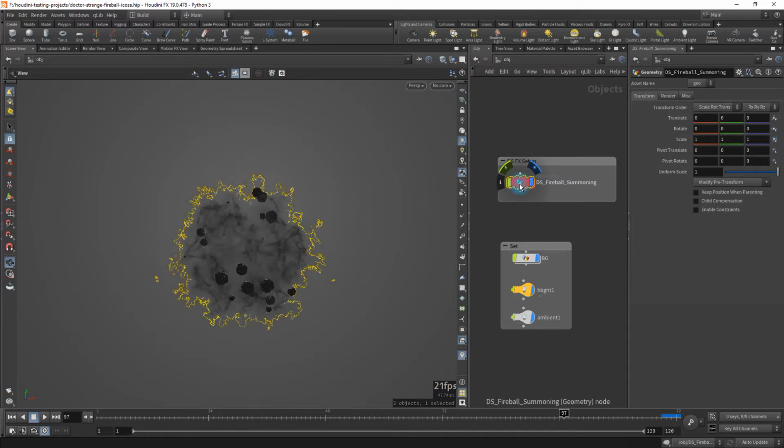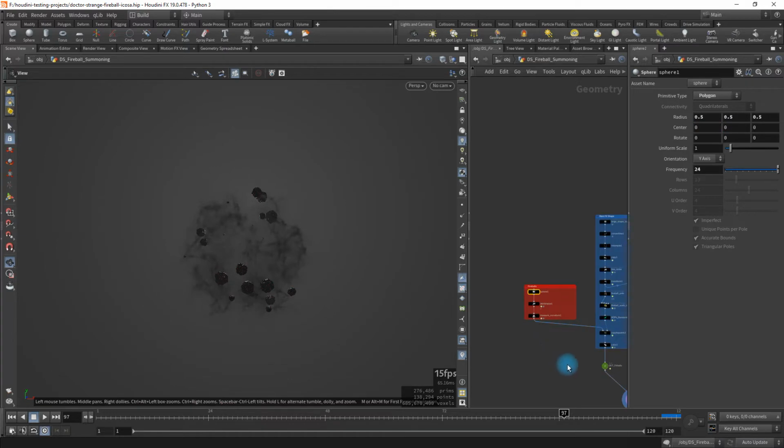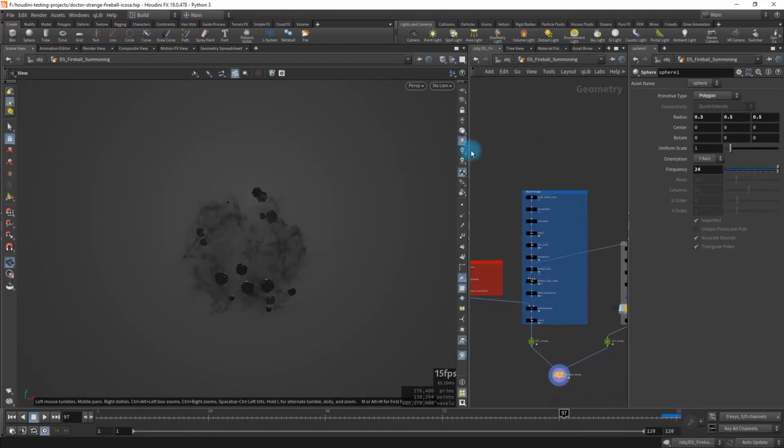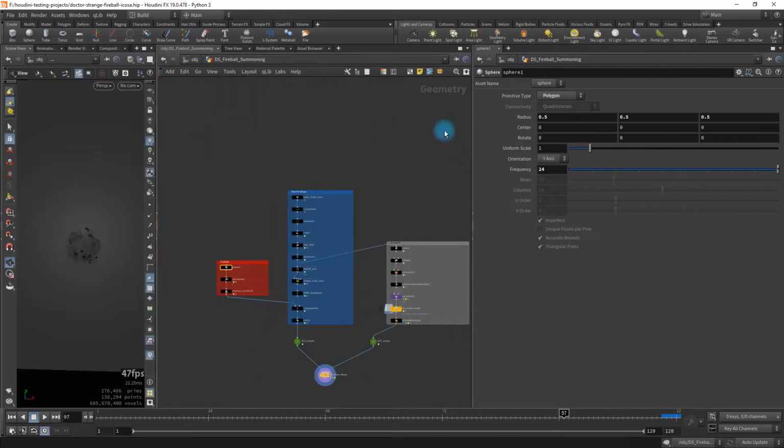We're going to dive inside, and I've gone ahead and broken this up into the little areas of what is actually happening.